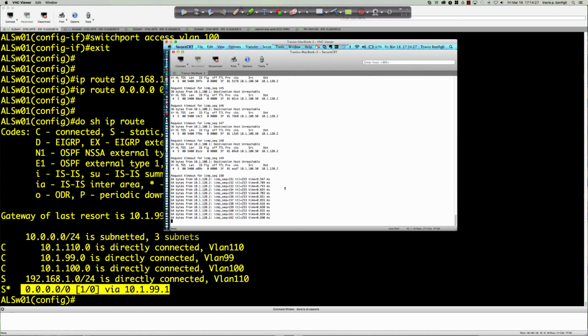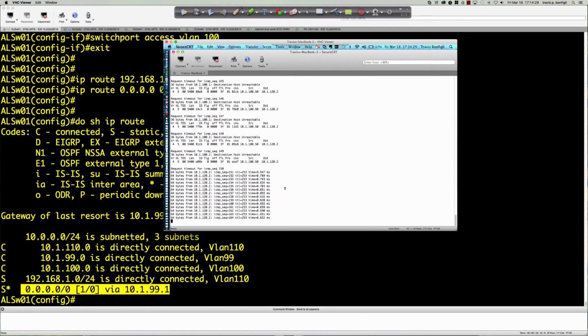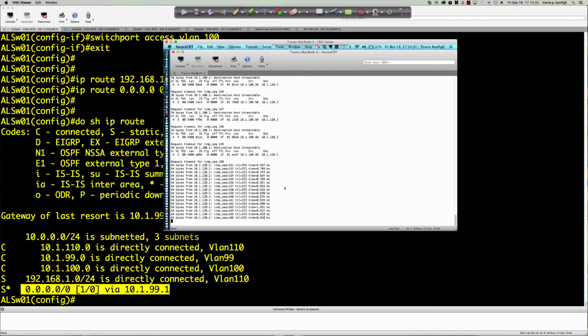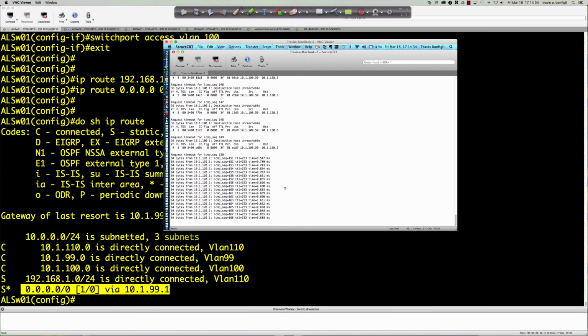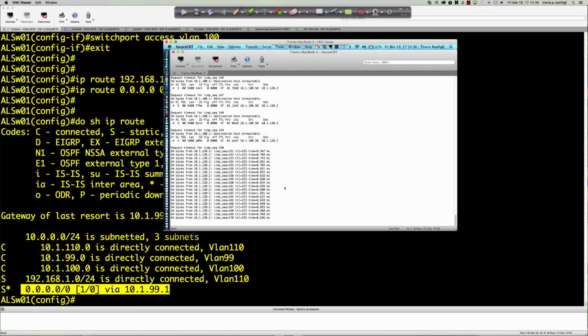Are we working? All right. Fantastic. So there you go. We've got it set up now. So we've got static routes in here kind of helping us out.